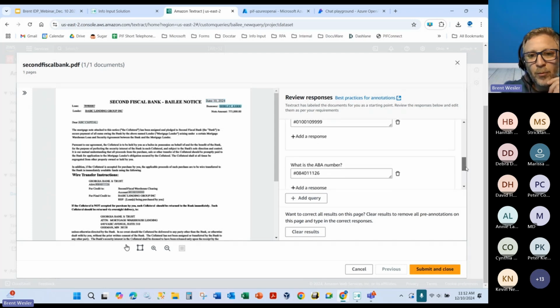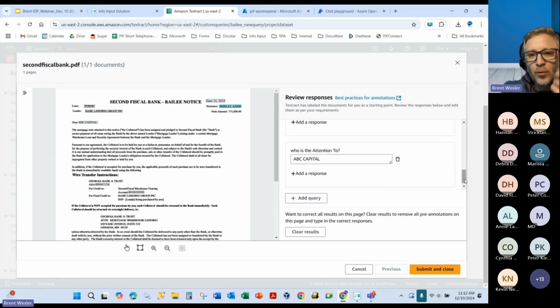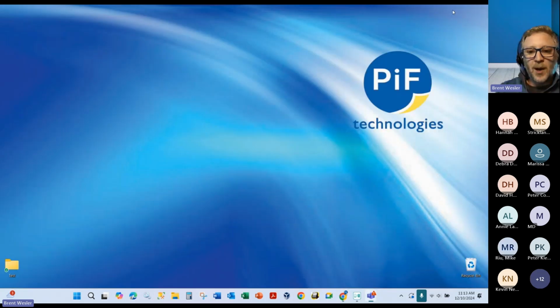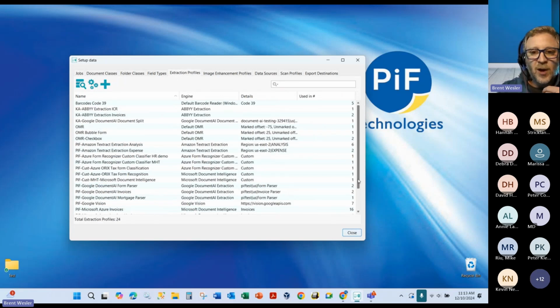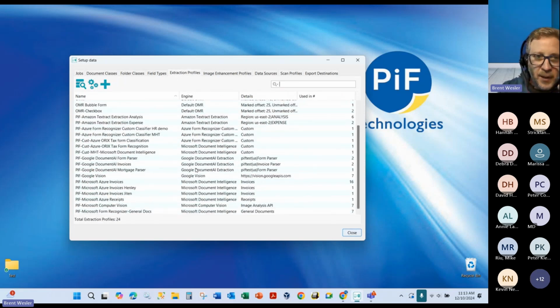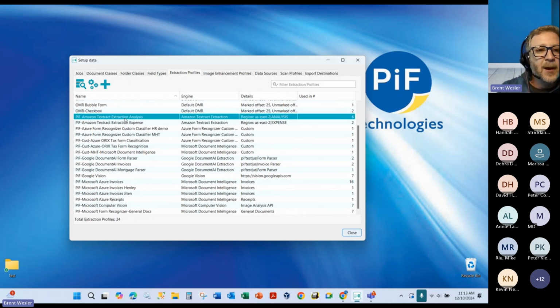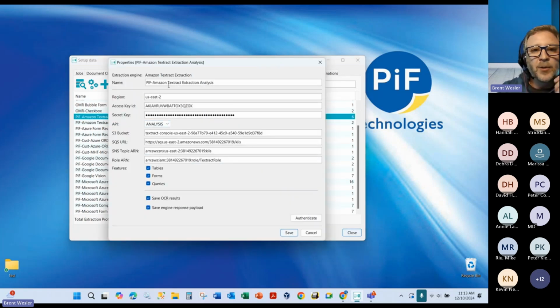What was the phone number? What was the account number? What was the ABA routing number? Who was it attention to? So I have Kodak Info Input here. The first thing I did was I created an extraction profile, and this is for the AWS piece. So you'll see here AWS Textract and analysis is their essential generic form parser.